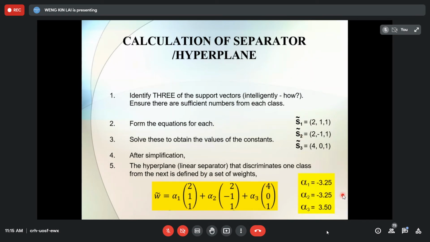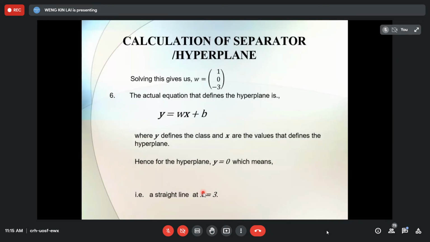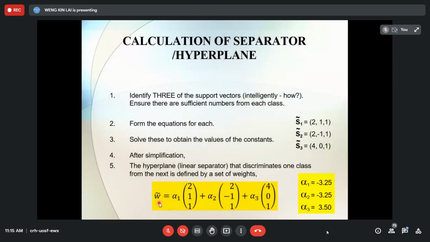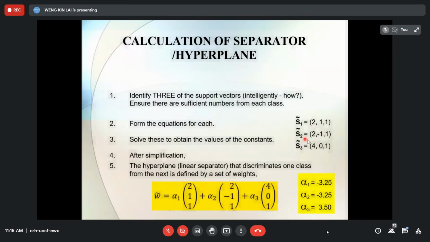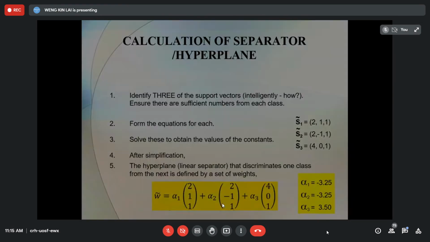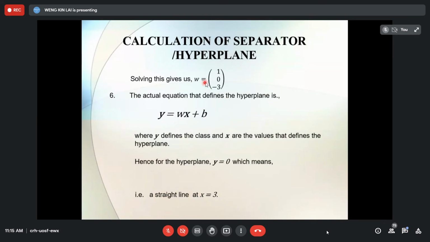Again, if you now substitute back alpha 1, alpha 2, alpha 3 into this equation, you can then find out what is your W. So if you were to put this back here, and then solve it, it will give you W equals to this. Now, this W is needed for you to define your separating hyperplane, which is a linear. This is the actual equation that defines the linear hyperplane.